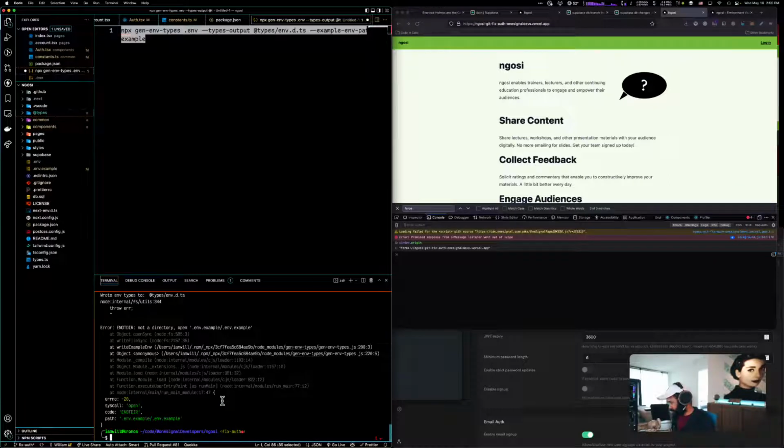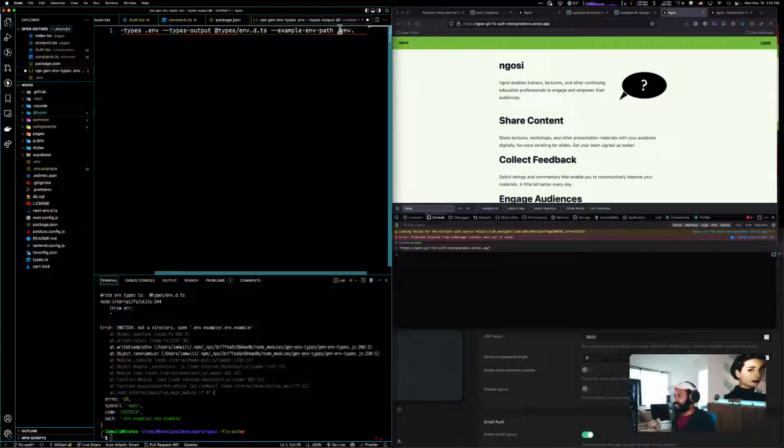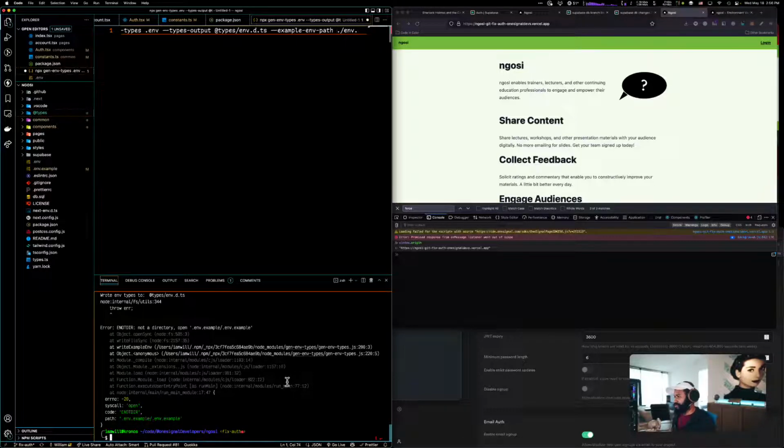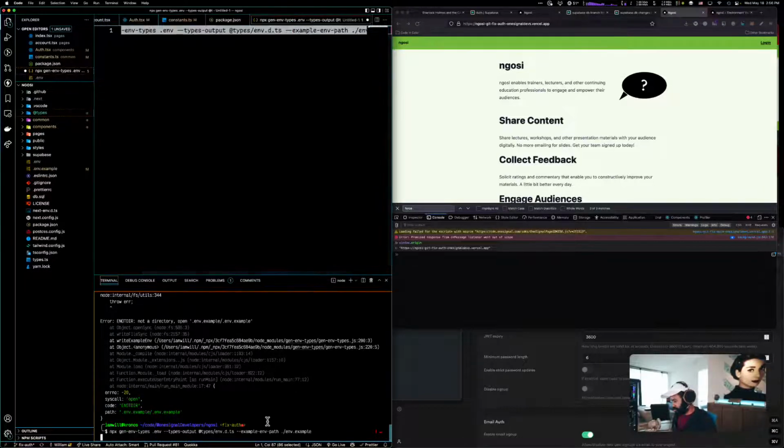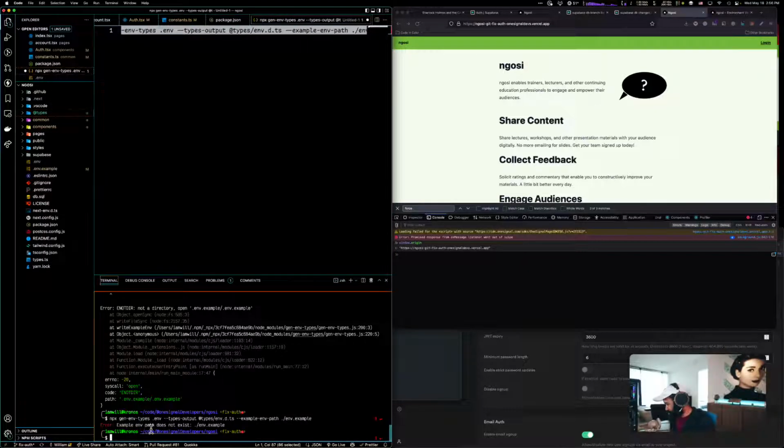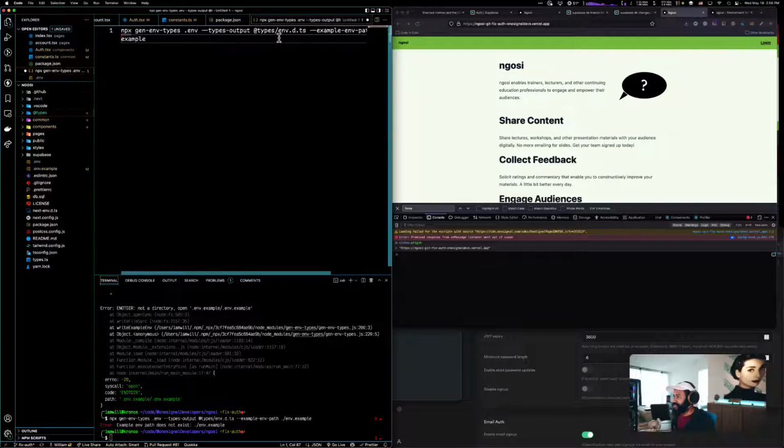All right, what is it complaining about? Not a directory. Interesting. So what if I do //? Yeah, what if I do that? Okay, example env path does not exist. Dot slash env. Yes, I'm aware. It should not exist actually. So let's get rid of the slash.